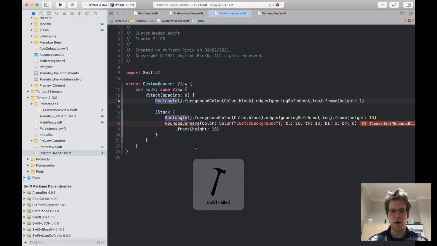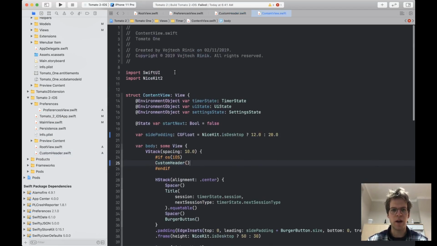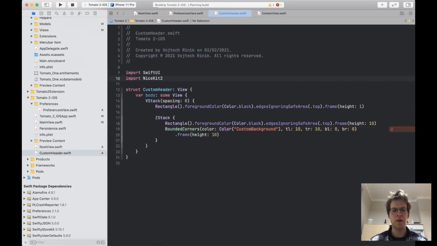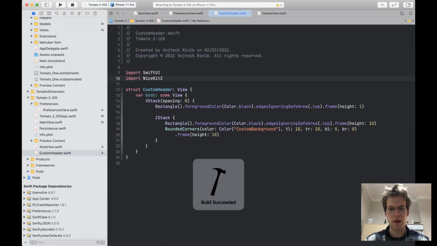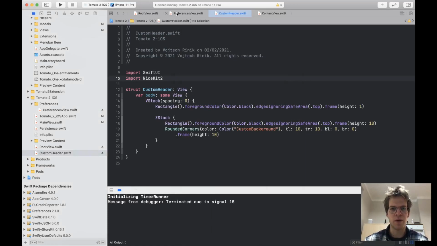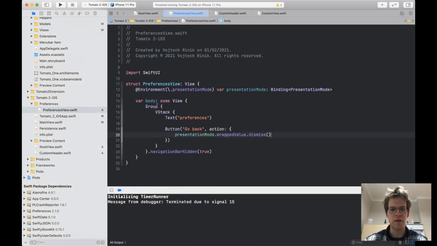Oops. Alright, it is using something called the rounded corners. That comes from my NiceKit library. That's a custom library. Okay. All right, so we have it here. This still works. So now let's just go to Preferences View, and let's do the same thing there.